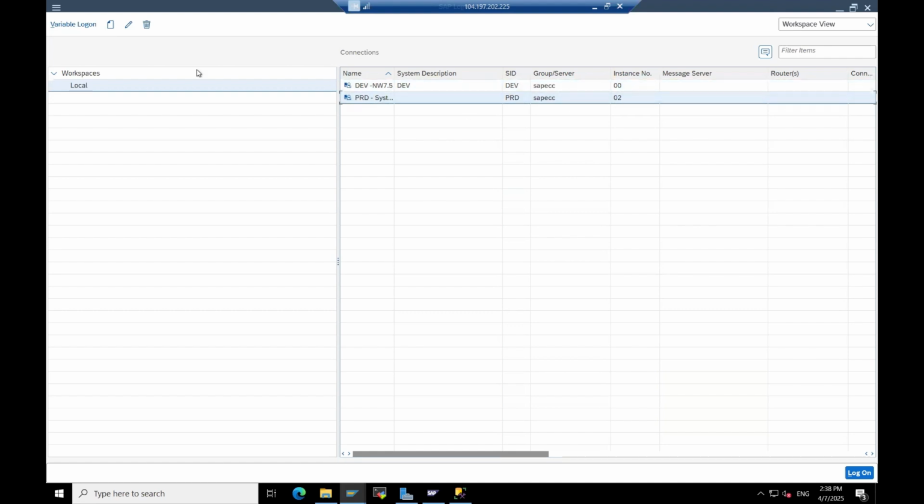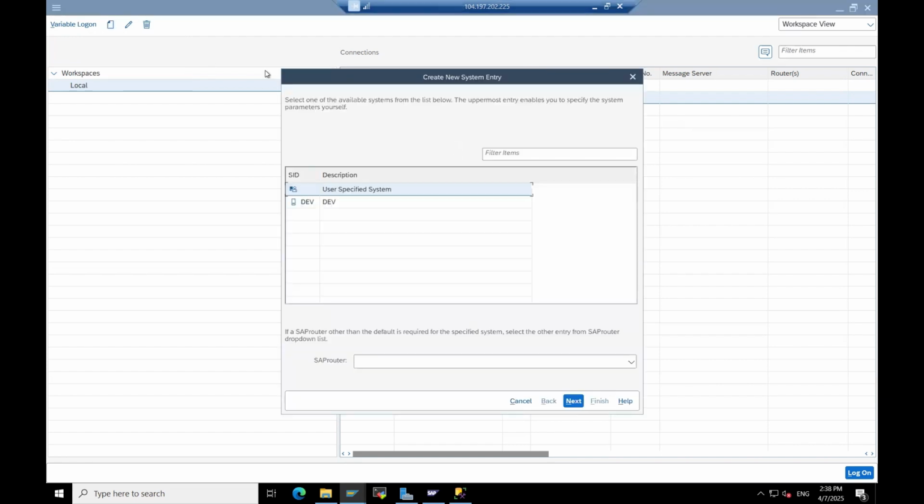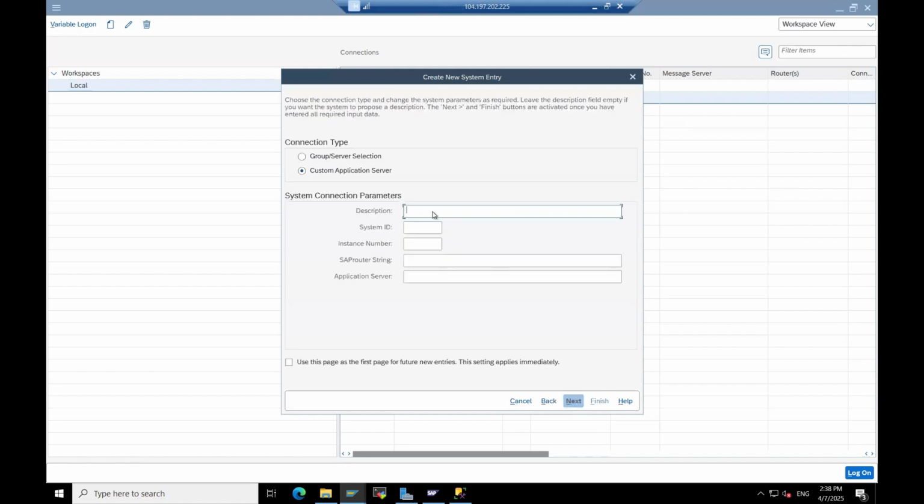So I open the GUI now. I simply double click on it. It is open now. How will I connect to the application server from here? I will just click on New. Here you can see the New option. Once I click on it, a connection user specific system appears. Next, here I have to describe the connection details and parameters. For the description, we can mention whatever we want.